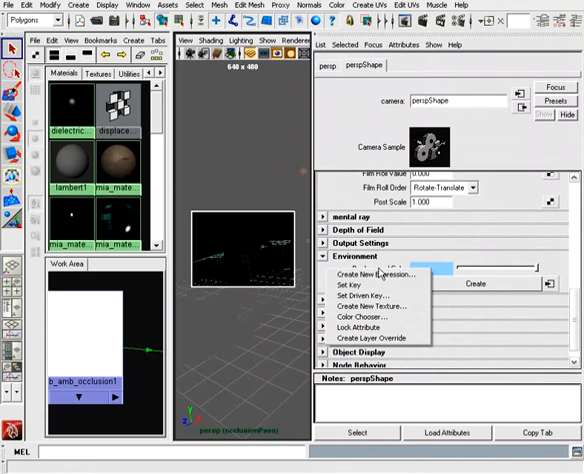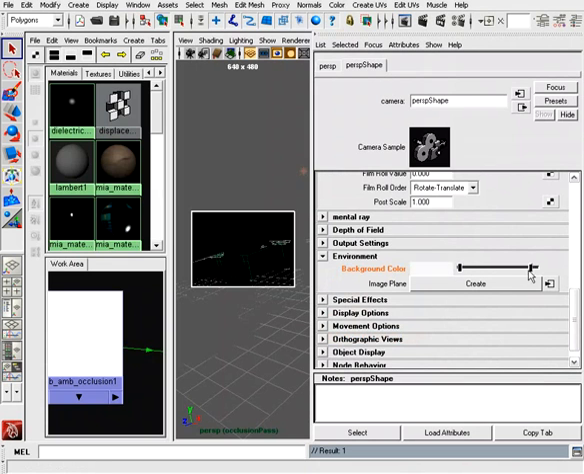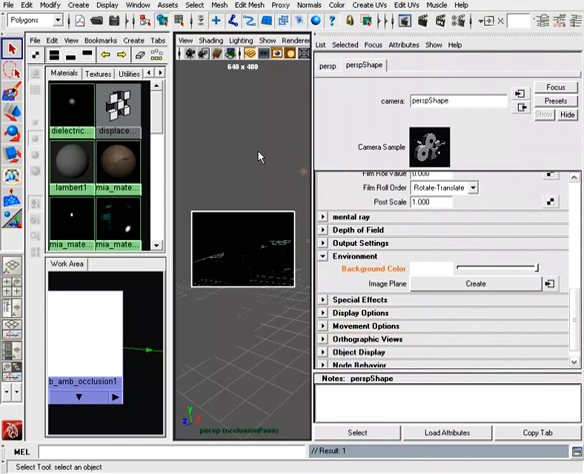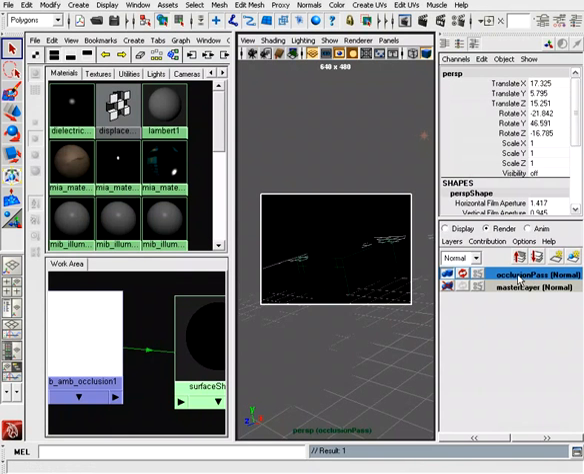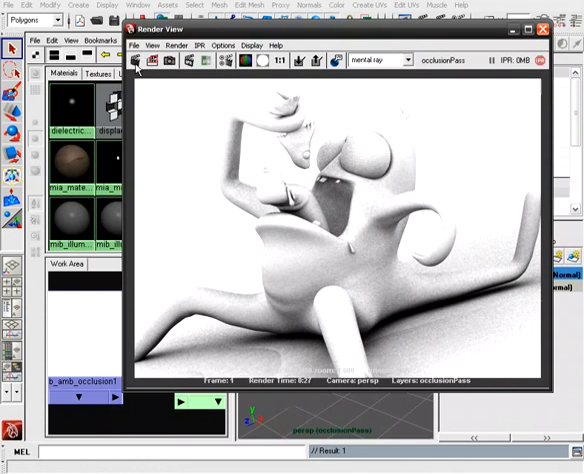If I right click on the actual attribute and create a layer override, you'll see it turns orange, which indicates that a layer override is now in place. So with this layer override in place, now I can switch the background to something like white. And this background color of white will only be applicable on this occlusion pass. So now when I render, you can see that we now get this nice white background, which is exactly what we want.